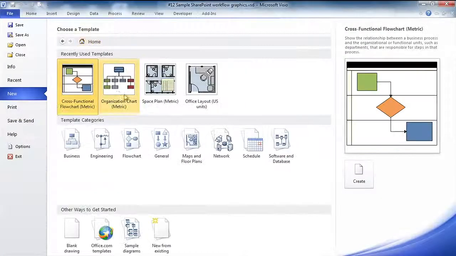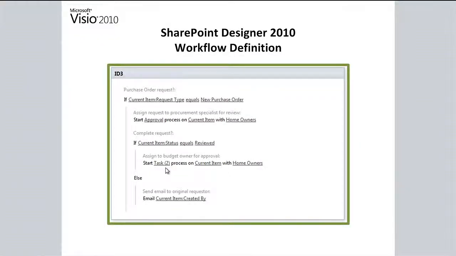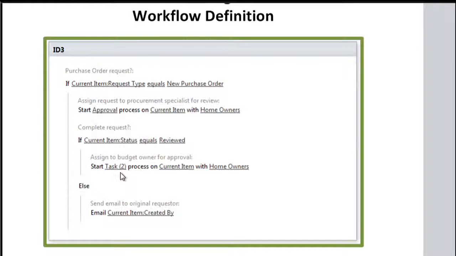Go back to the Home button here and go into the flowchart category, where we find the Microsoft SharePoint Workflow template. And that's the one I'm going to focus some attention on. I want to show you a little bit more about how that works. What we're looking at is a text description of a SharePoint workflow. That's the way you've had to create SharePoint workflows in the past. It's a text editing function, and this happens to be a purchase order request spelled out in textual form.